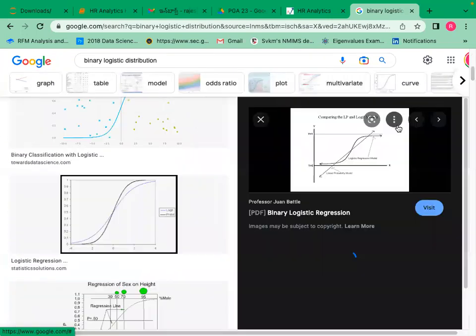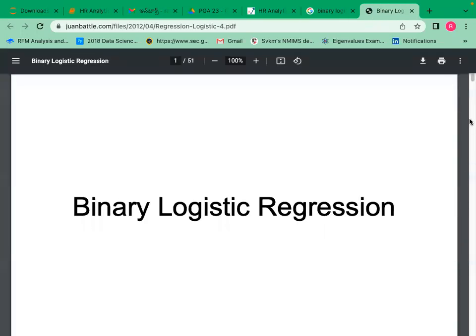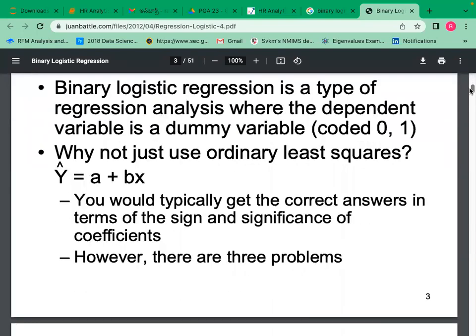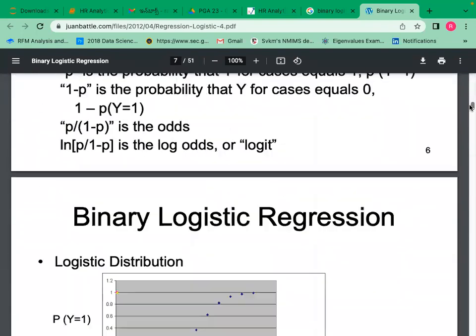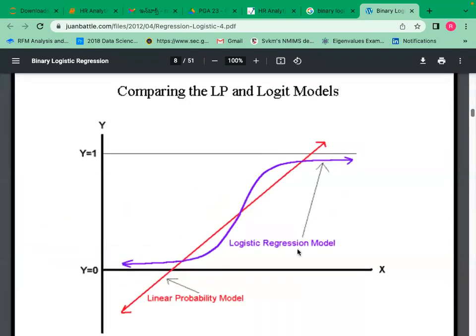In an interview, they'll ask you what is the difference between a regression curve and a logistic regression curve. A regression curve is a straight line, and this is your logistic regression, an S-shaped curve with a threshold of 0.50. On the y-axis, you have probability. On the x-axis, you'll have the observations.